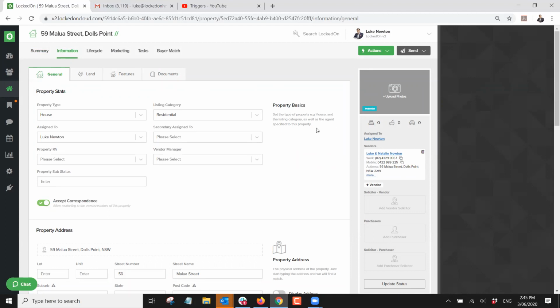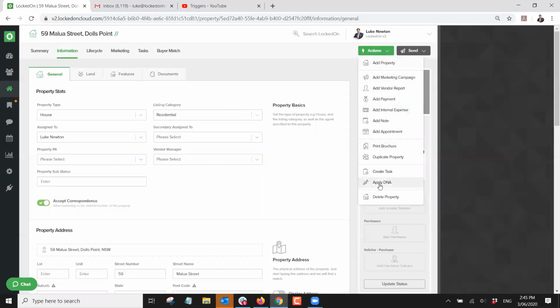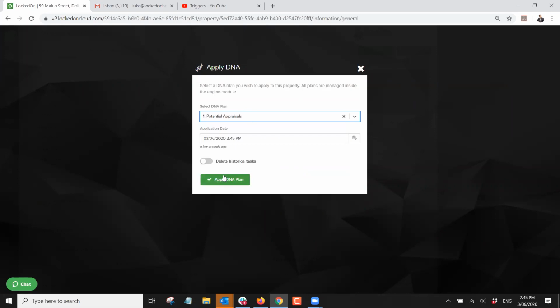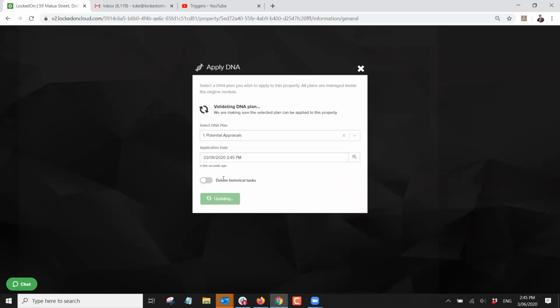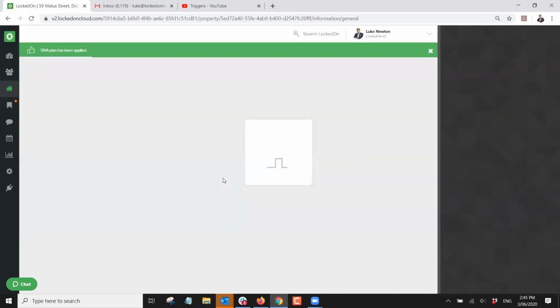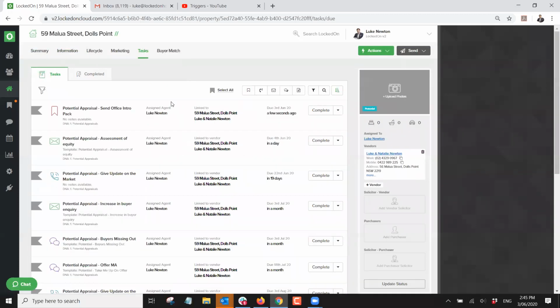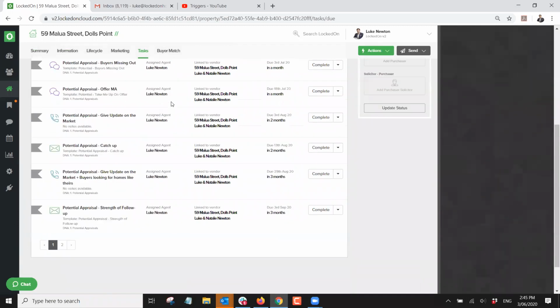But here's where it all comes into play. You meet someone who has a property. You haven't been invited to appraise it yet. You go actions, you apply DNA, and you can now see all of the standard Aaron Shiner plans going in number order. So starting at number 1, this is a potential appraisal. I haven't appraised yet. I can hit apply. This then sets the DNA plan against this potential for the agent to be in contact with this particular person.